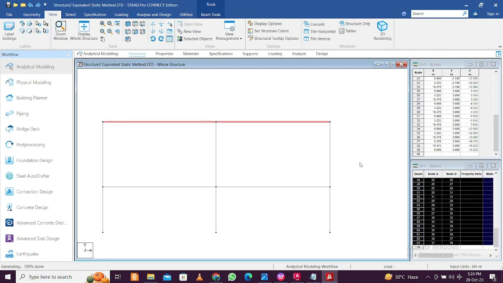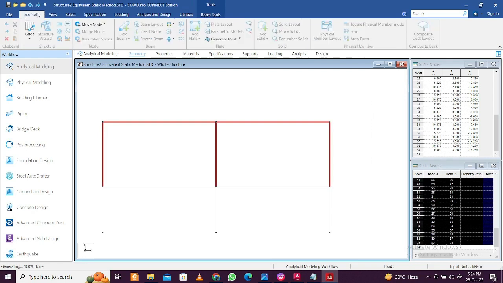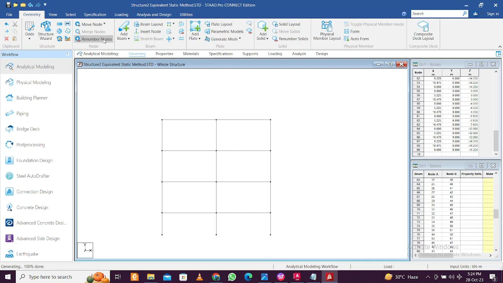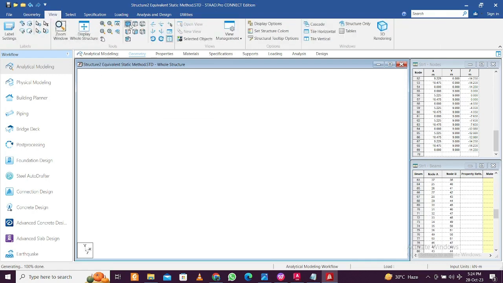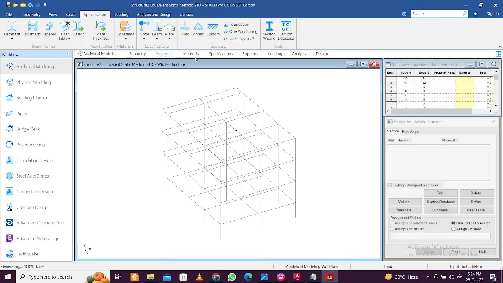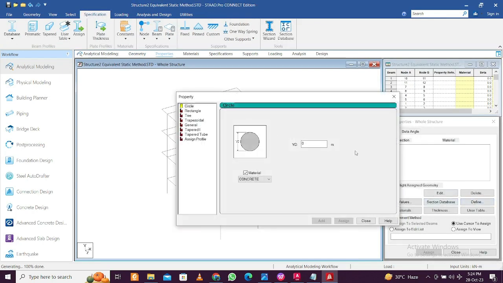I can see the entire floor has been selected now, yeah, like this. And now I'll use the translation repeat without link steps because I don't need that. I've already selected the columns as well. So step 2, and this is complete. Now you can see the structure has been completed here, and then we move on to the properties and we add the properties.